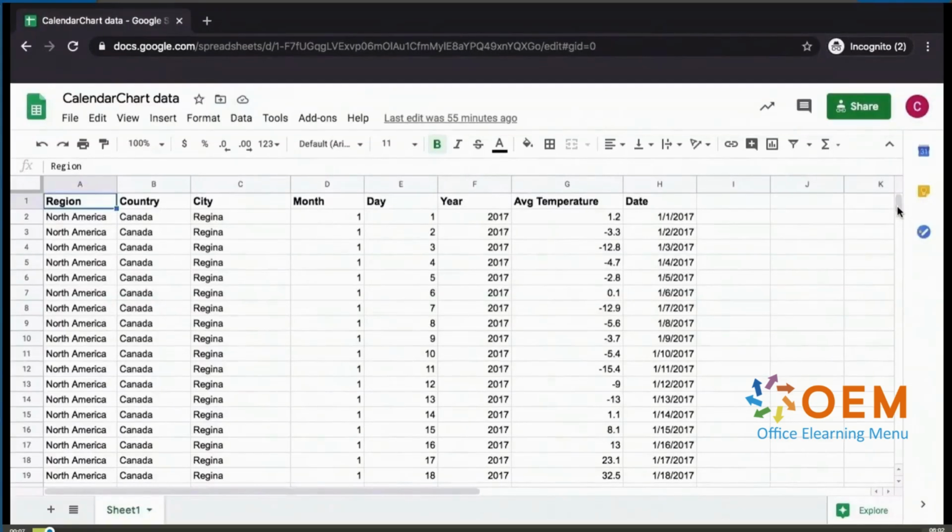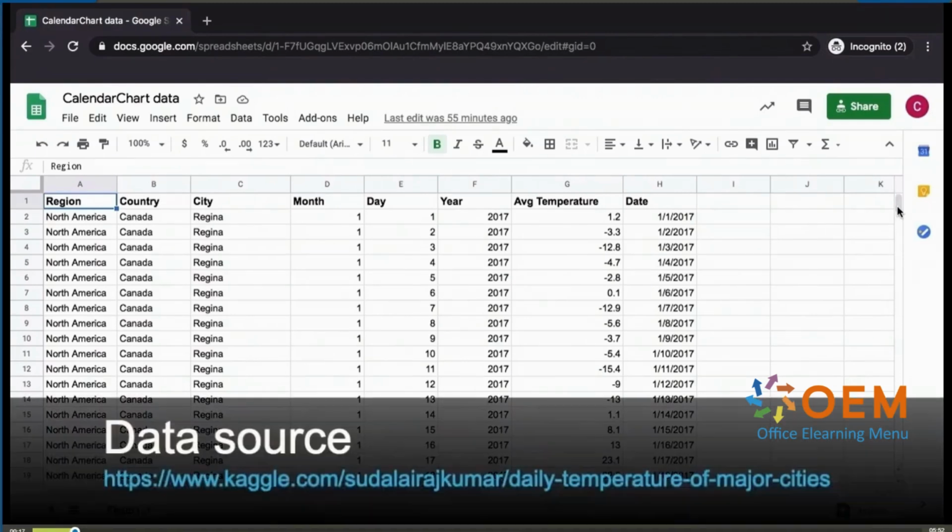Another specialized Google chart, which can be used to convey a value related to specific days, which can be displayed on a calendar, is the calendar chart. As an example, consider this data set we'll be working with for the demo. The link which you see in front of you is the original source of this data set, but it's also part of the course materials.